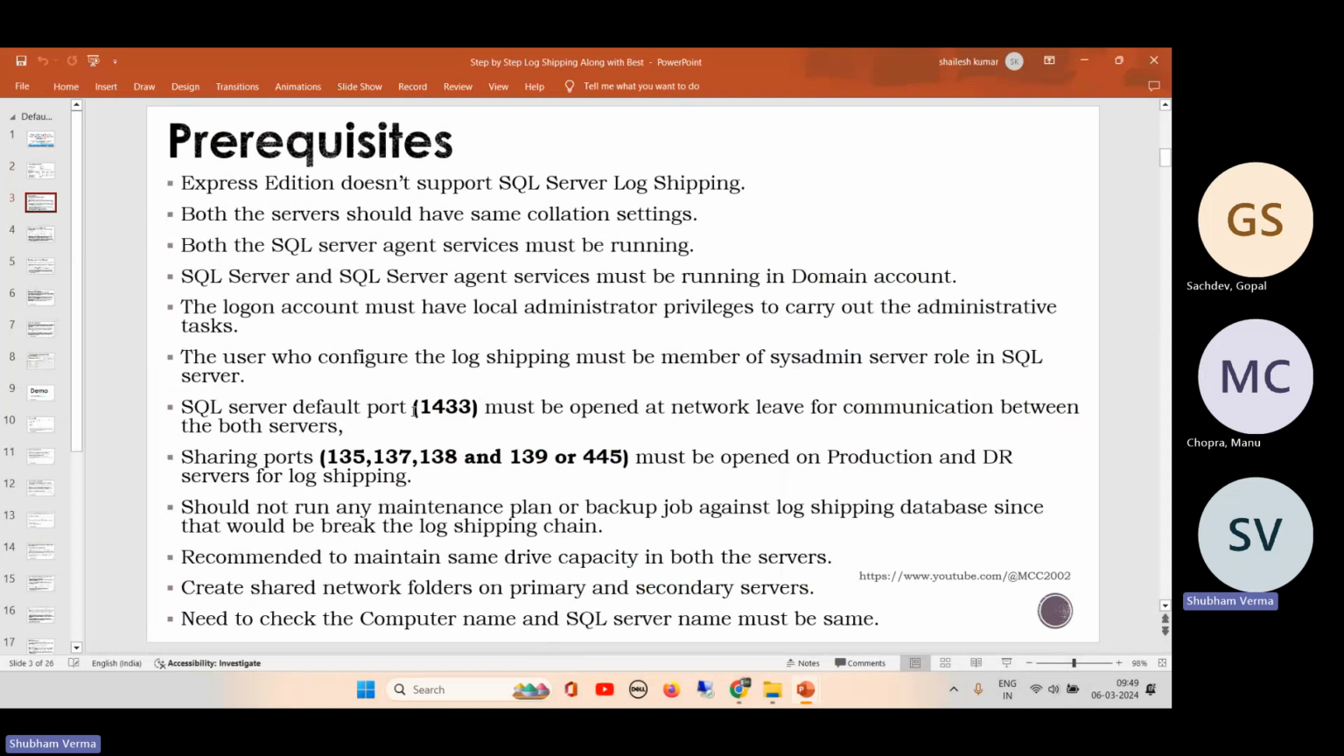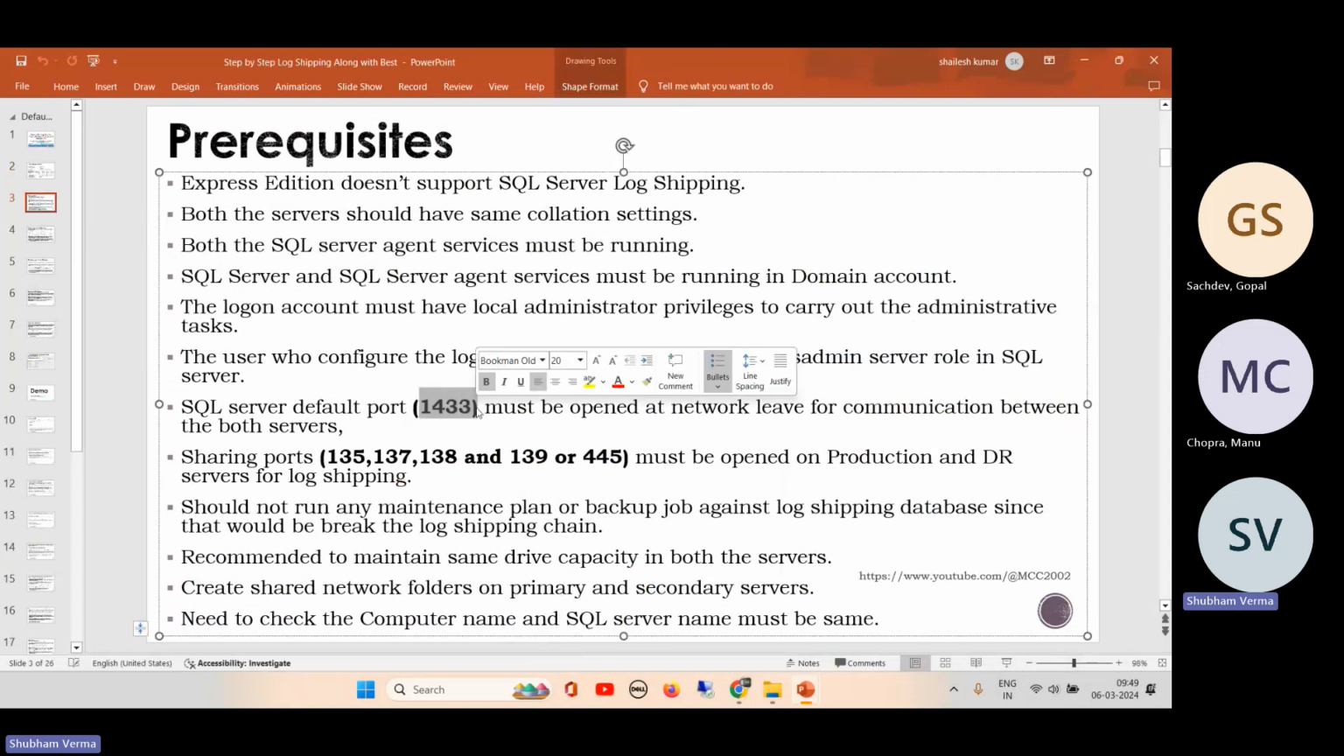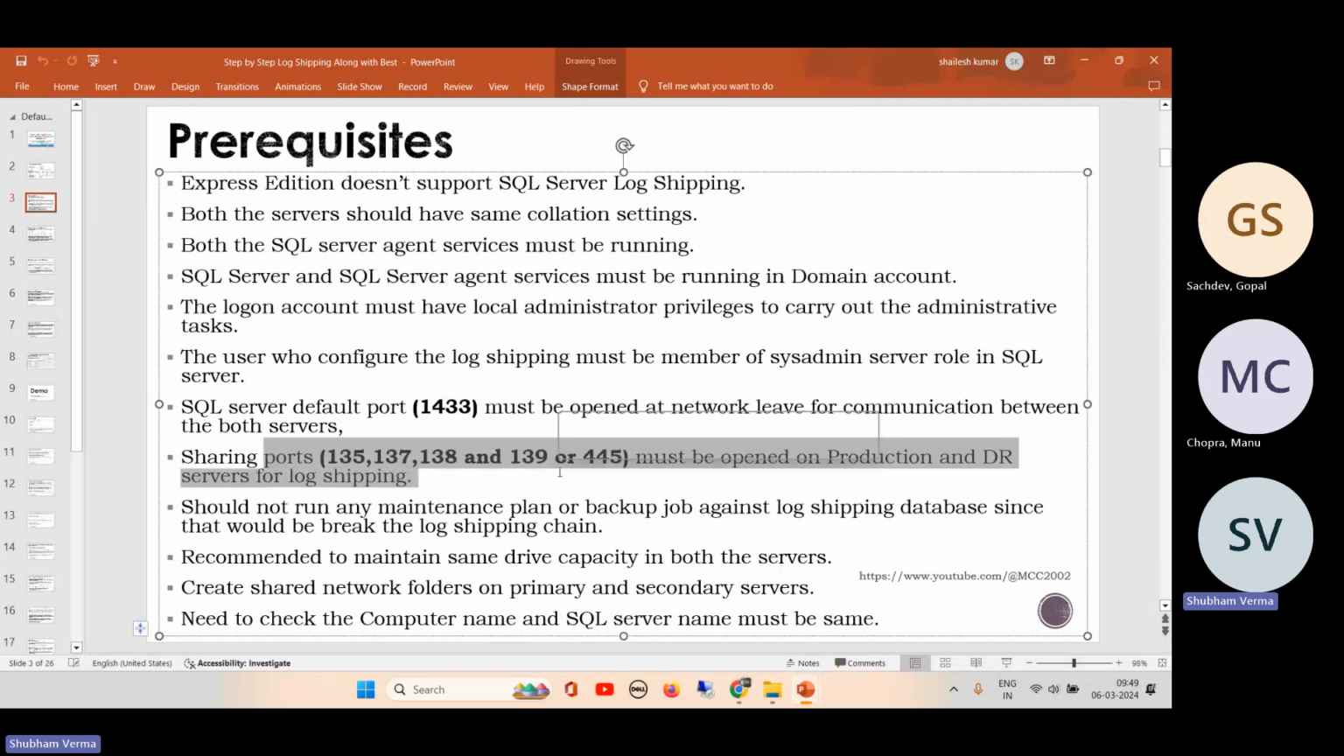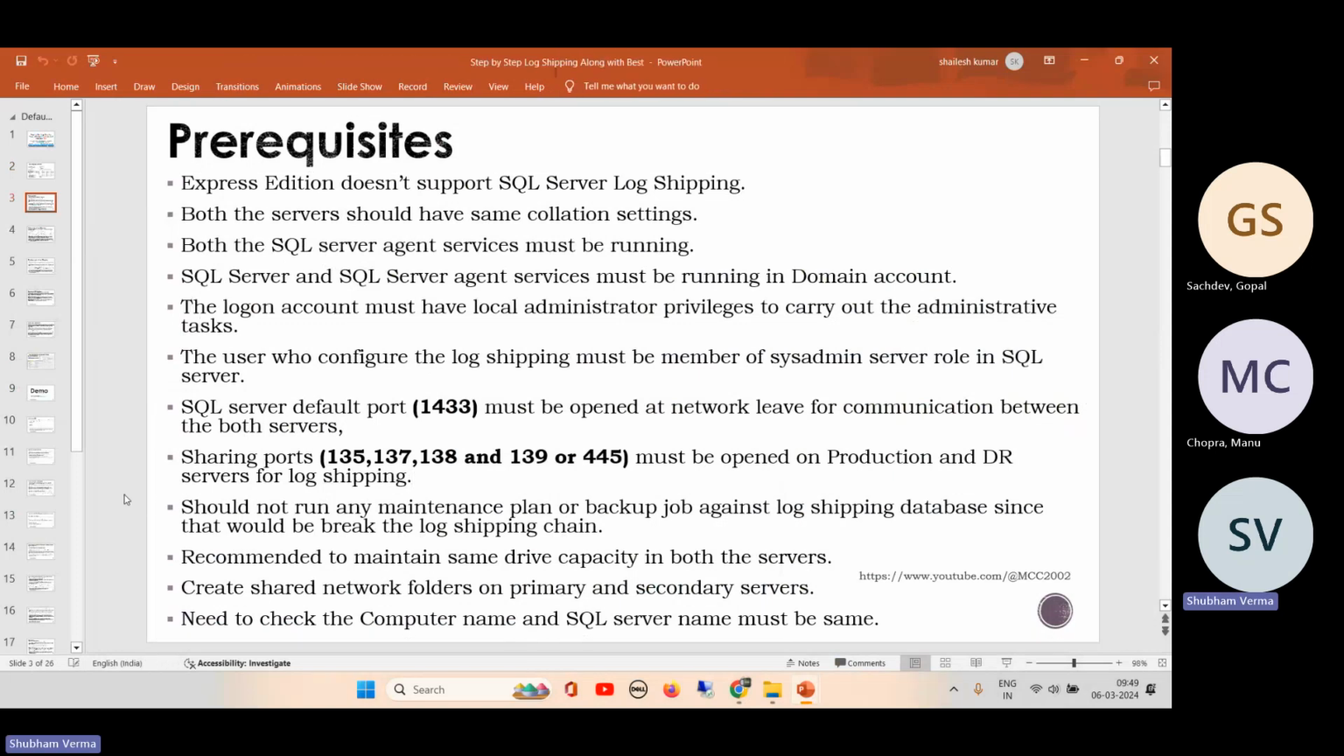This is the prerequisite. By default, the SQL Server port is 1433, but for the sharing, we need these ports to be enabled because we have to read the backup file from the primary to the secondary server. So these ports are required for log shipping. The rest, the services should run on local services, or we can say domain account users. It is basically required.